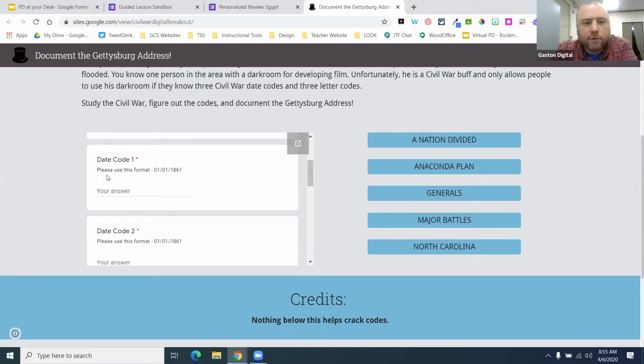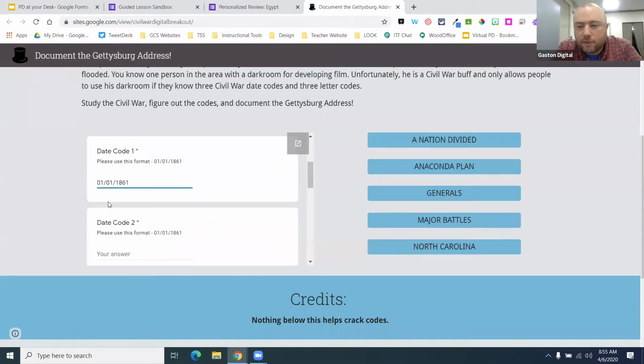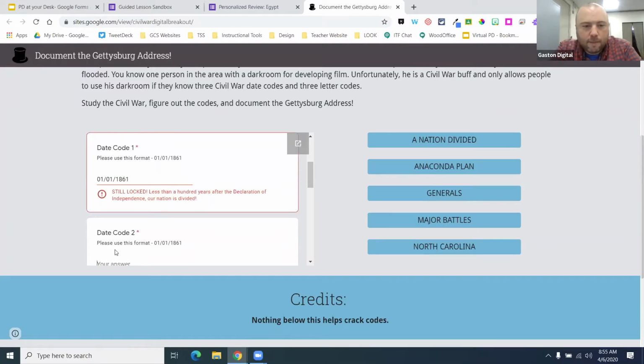So you'll notice that on the left-hand side, all these have a place where you just type in what he's calling a code because it's a breakout, right? But what really happens is if you know the date, it'll let you move on. If you don't know the date, so if I put in something I know to be wrong, and I try to move on to the next question, if you're looking at my screen for a second, you can try it yourself. It says it's still locked, and less than 100 years after, it gives you like a clue, right? Love this, okay?